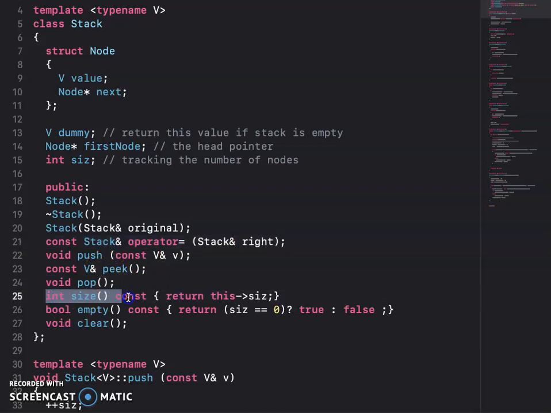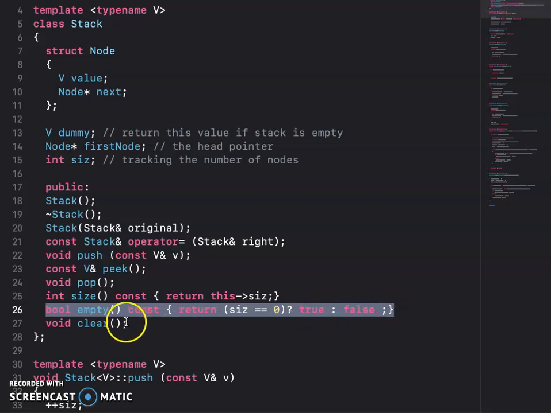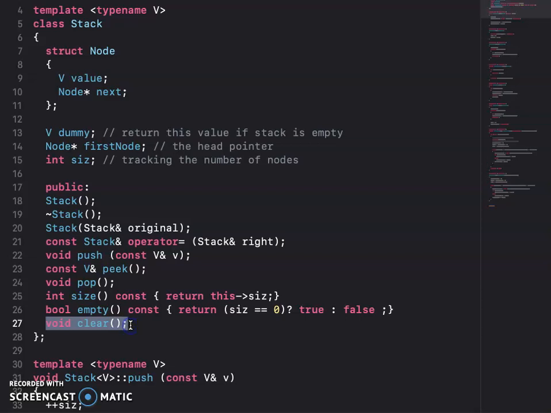Then the same thing, you can see the size is actually just a getter function inline, so we only need to return the size. The empty, again, is a conditional operator, so we can do that. Then clear, later we'll talk more about clear. Clear here will be different from the array.